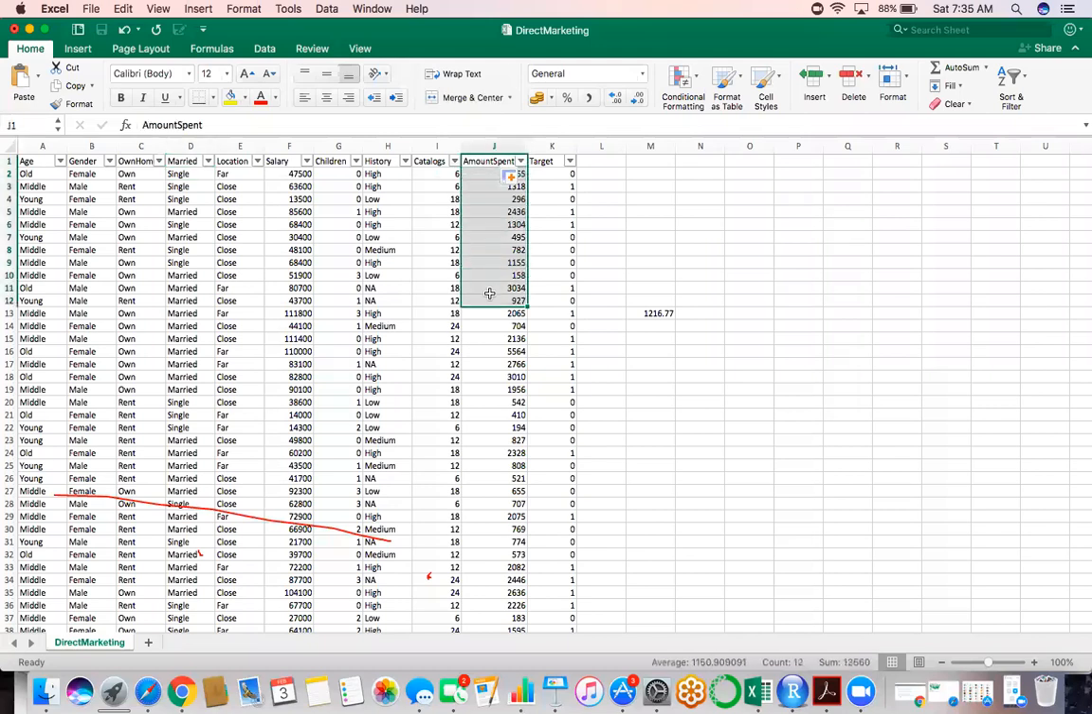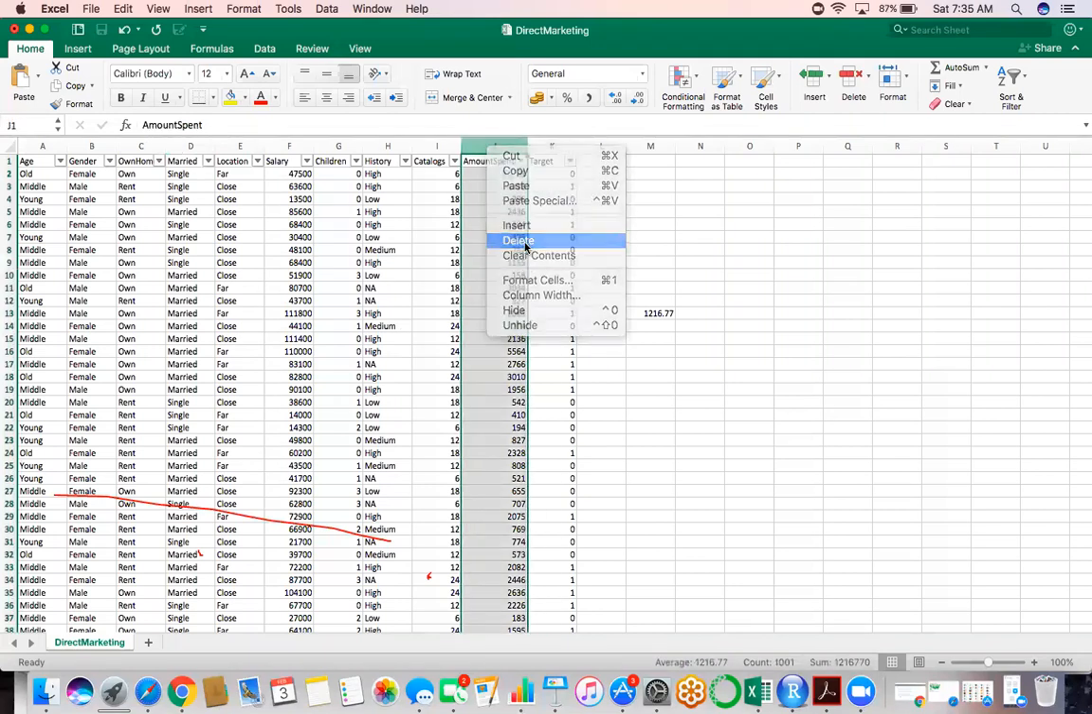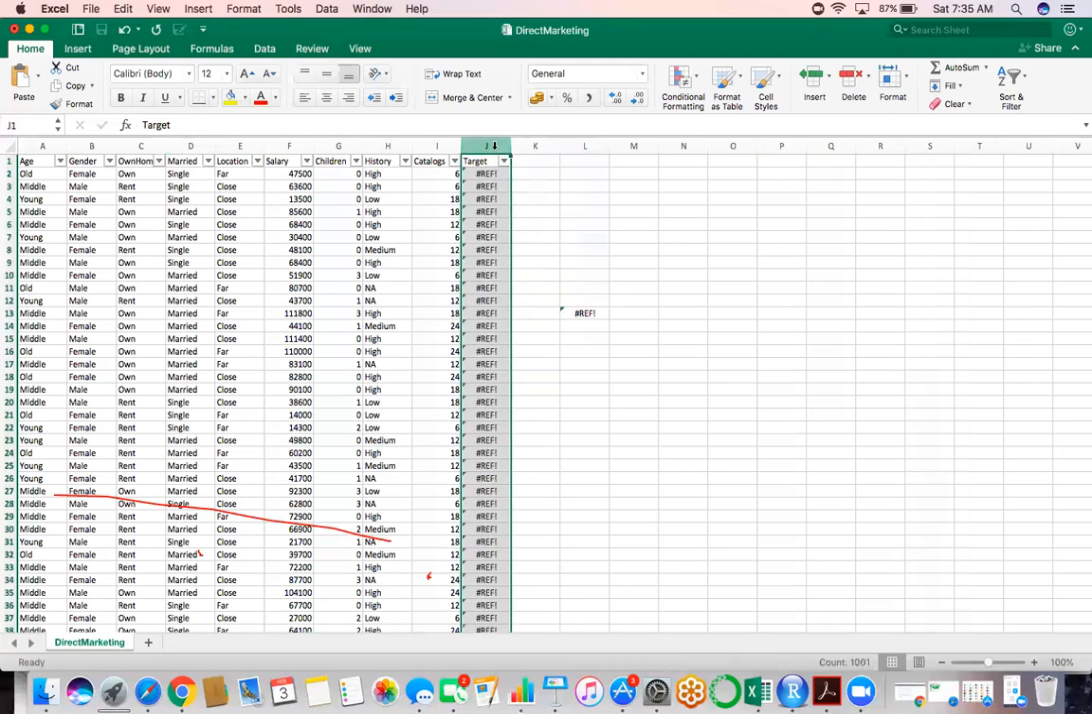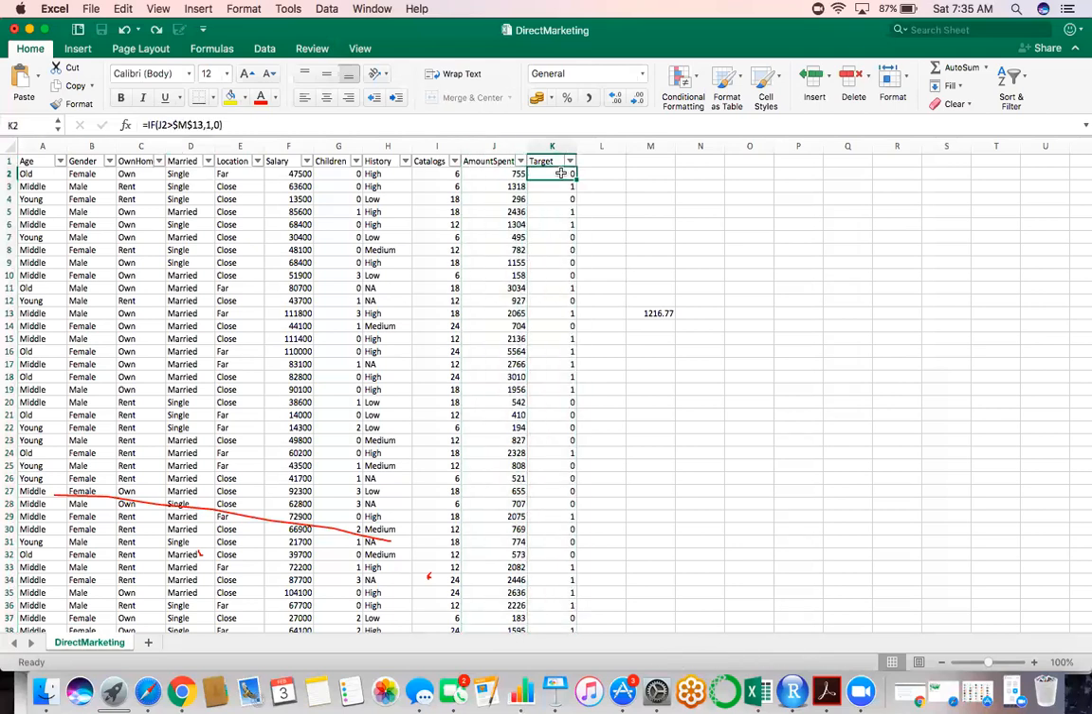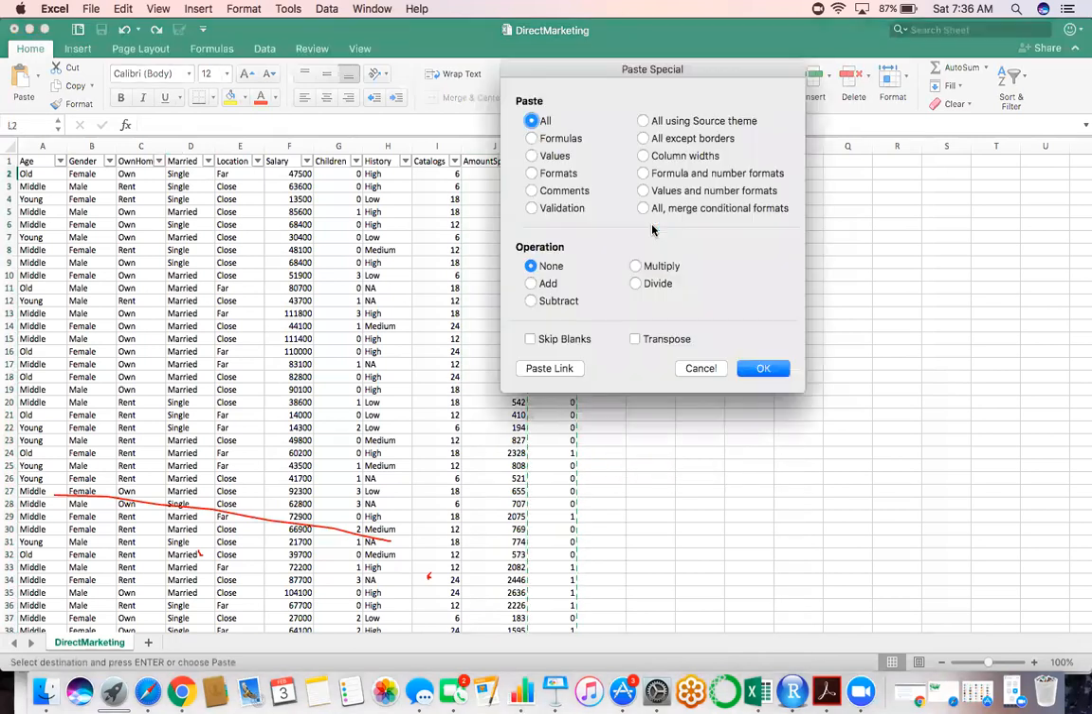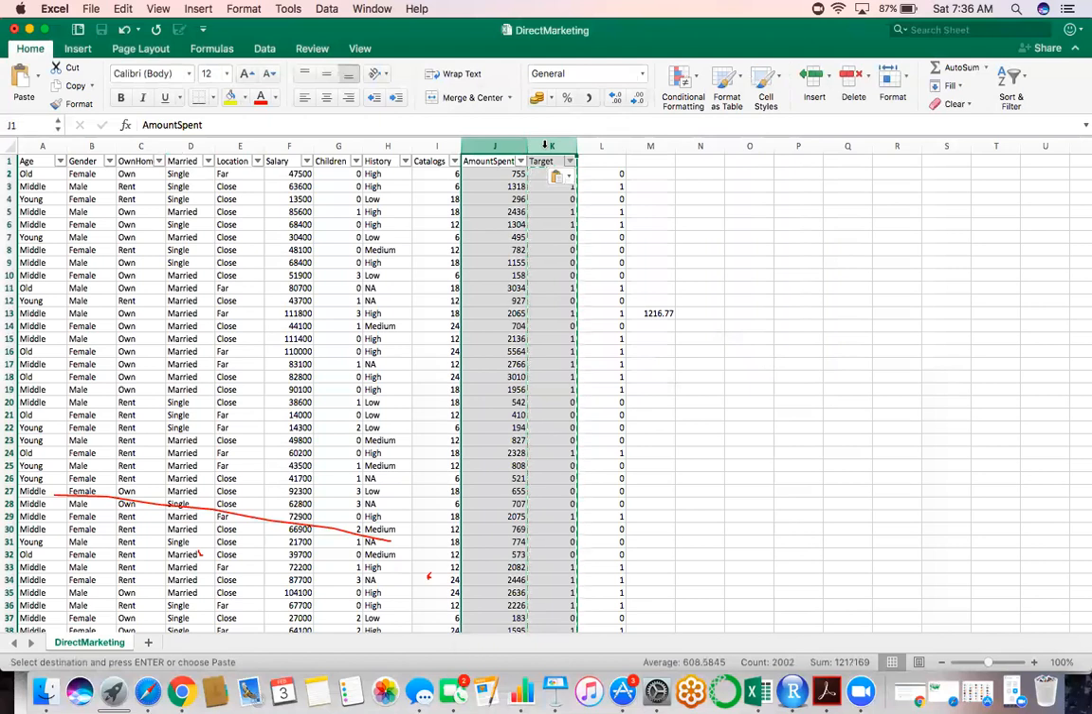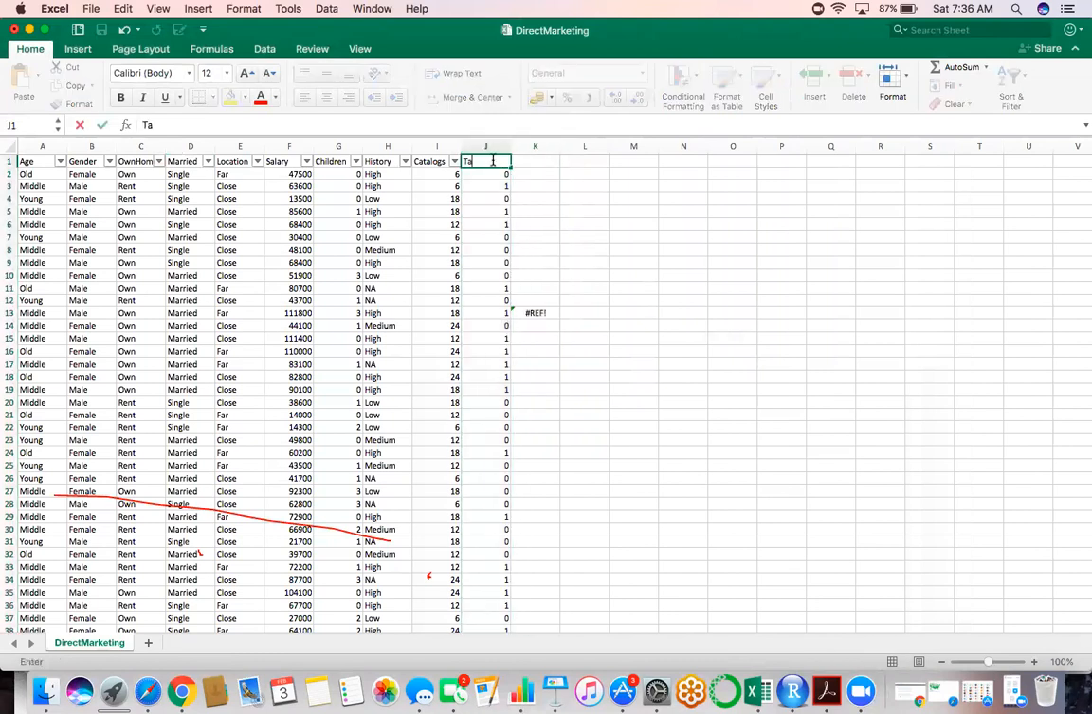This data set I've converted into a target. I'll not use this data set anymore, because this is the output variable. So I'll use this target variable. Yeah, so this is my new variable, new data set.